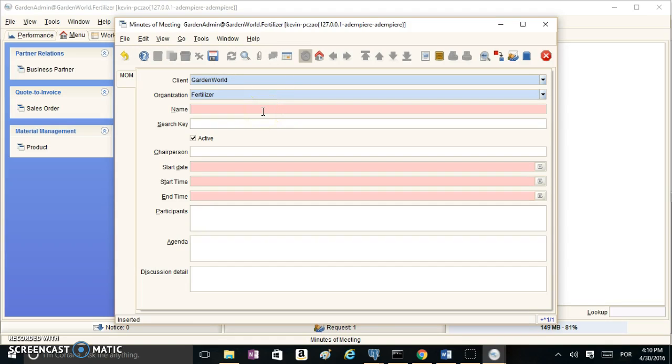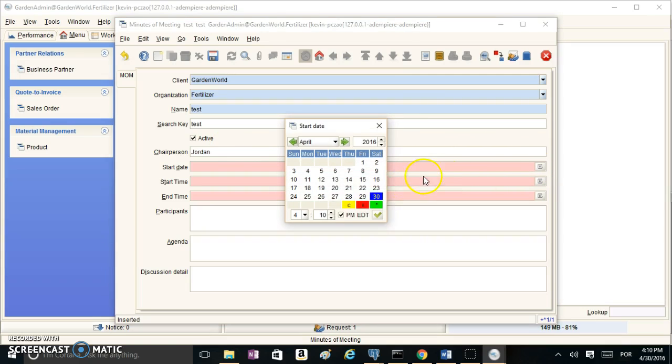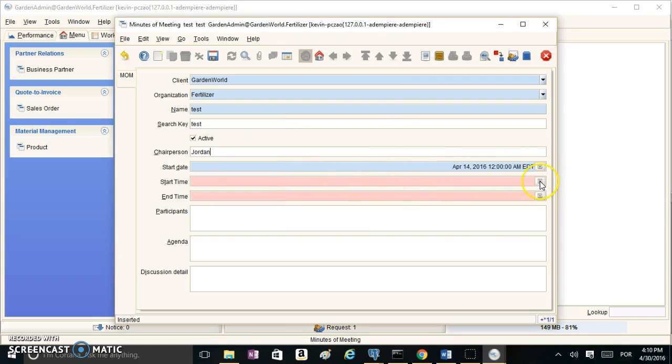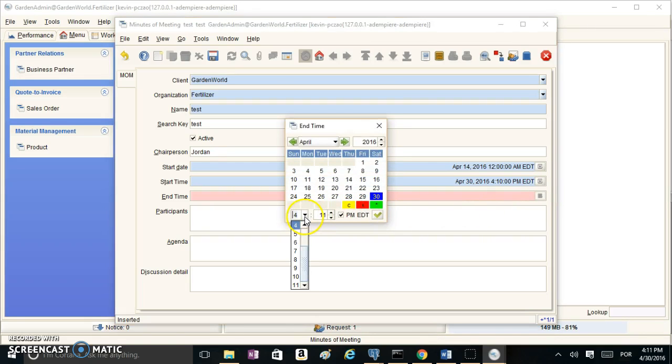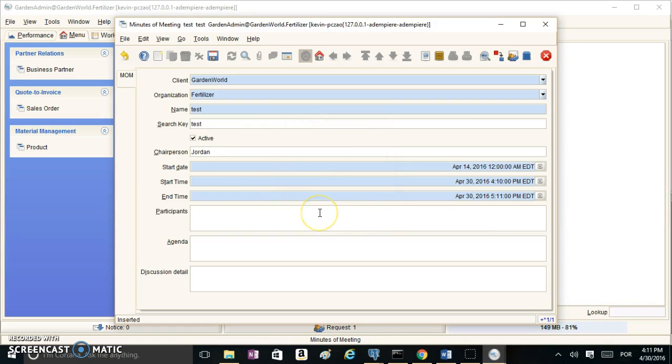And we can just put the name of the meeting. We can say like the chairperson, the start date, start time, that sort of thing. And these are just determined by that initial code you set up in the Postgres database for which tables you want to have for that. So we're just entering a basic meeting, so somebody could catalog this as a user.